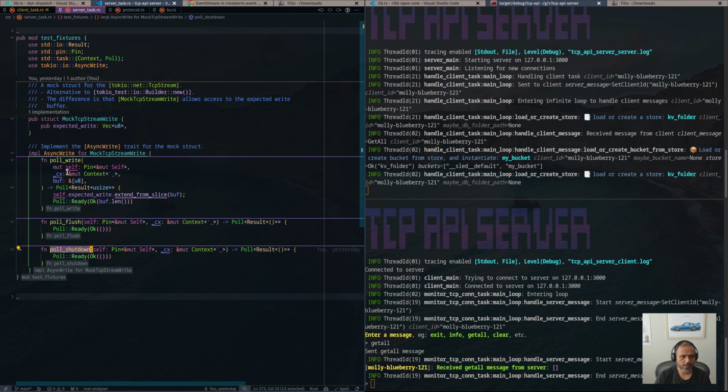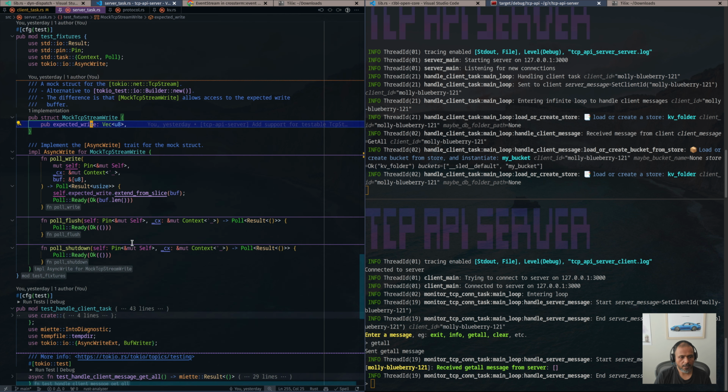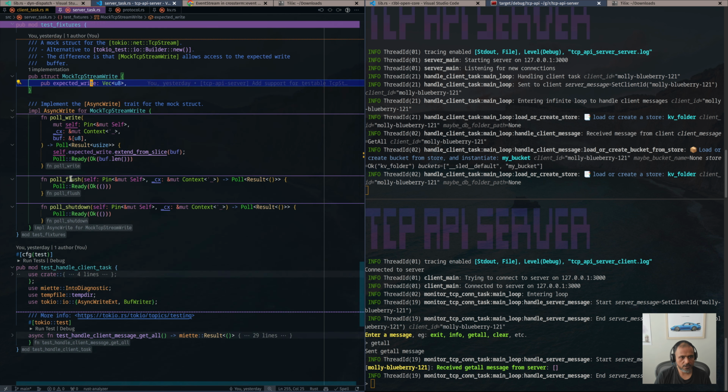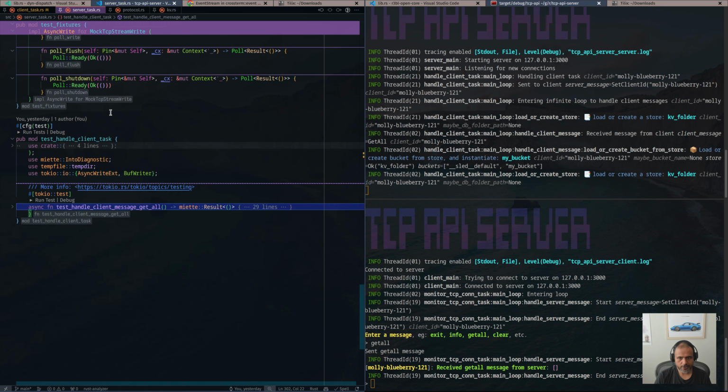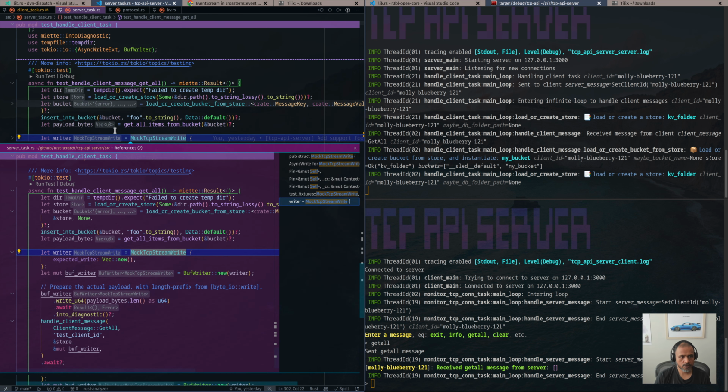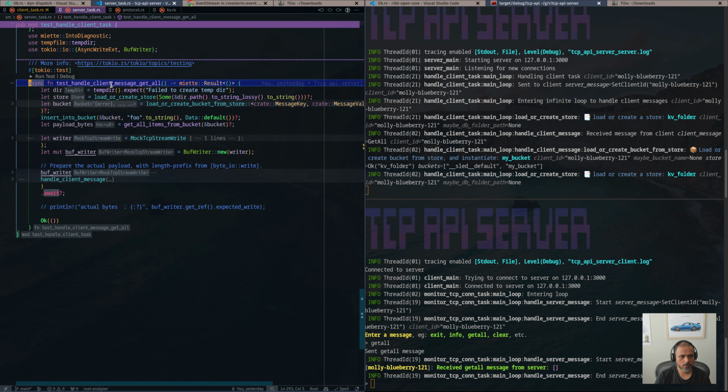Basically, when something writes to it, it just takes whatever is written to it and dumps it into a buffer. And because it dumps it into this vec of U8s, we can then test it to see what the test for this looks like. Here's the test.